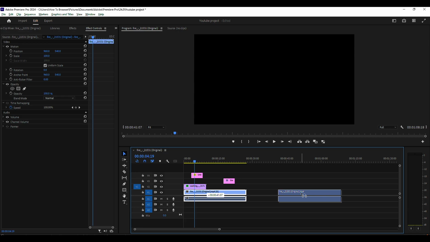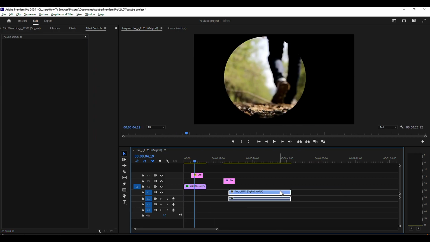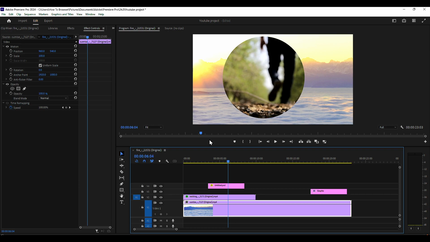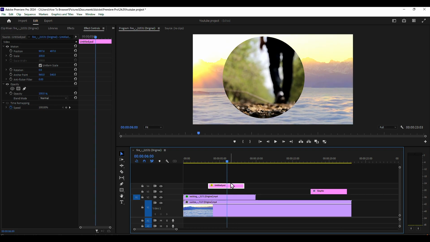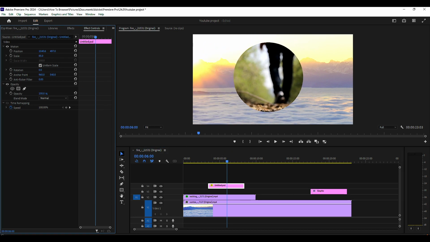Now we have this video inside this circle. And of course, if you have another video, you can even add a video behind. Actually, I don't like that video. Now we have this video inside this circle, and you can select the shape and change the scale and position.